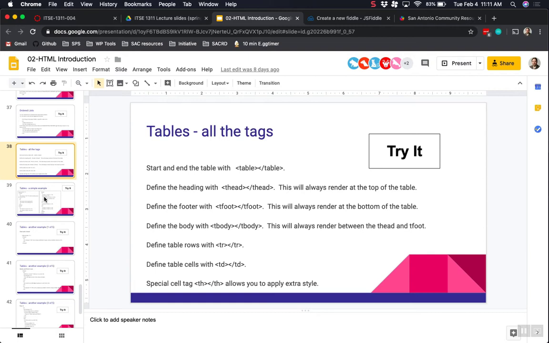If you don't have a header or a footer on your table, then you can just exclude those and they'll be empty by default. Okay. Note, regardless of the order that you define head, foot, and body within the HTML, the head's always going to be displayed first, the body in the middle, and the foot at the bottom. So if I put the footer at the beginning of my table definition, when the browser renders it, it's going to render it at the end of the table. Okay? Even if it's declared at the top of the source code.